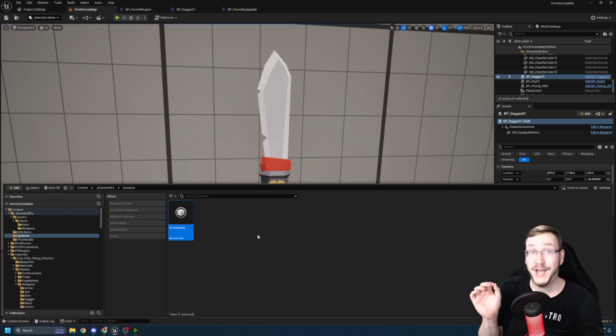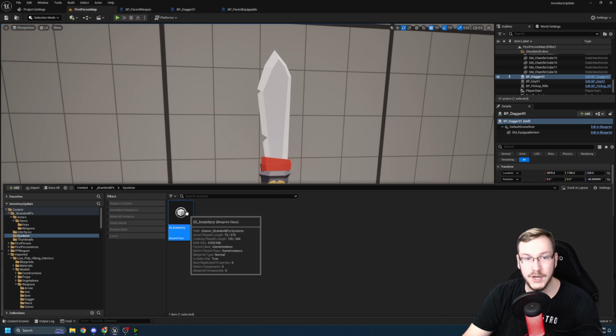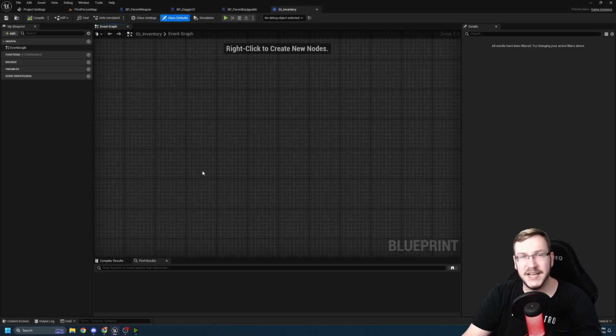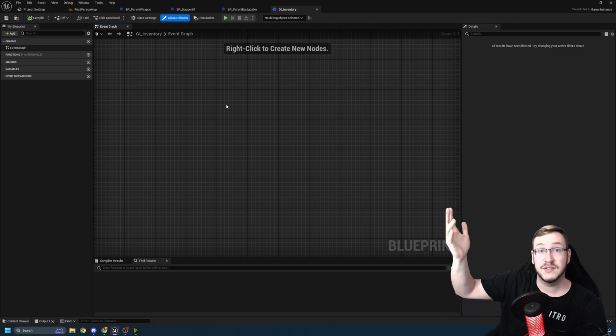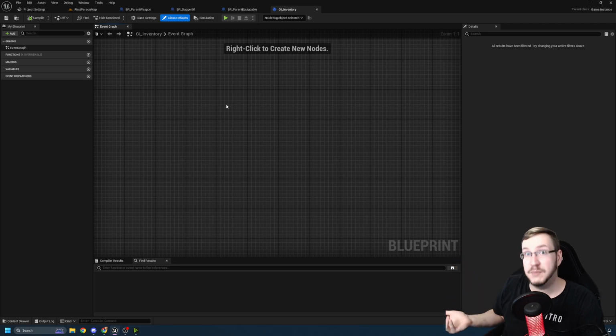Now, this is not an inventory. This is the game instance. I'm just naming it inventory because I'm making a YouTube video about inventories. Don't get confused. Let's open it up. You'll note that you get basically an empty blueprint. So for those that don't know, what is the game instance? The game instance is something that is running at all times whenever you are playing a game. It's the thing that keeps track of everything, if you choose to use it that way. Think of it as a blueprint above all other blueprints that you can just access. So it's kind of like having global variables almost.